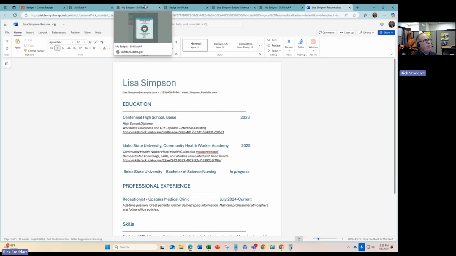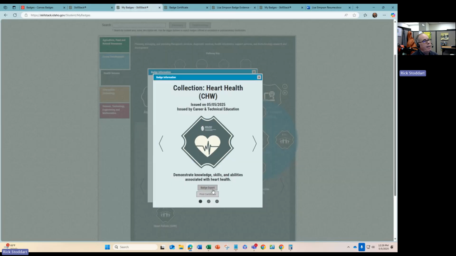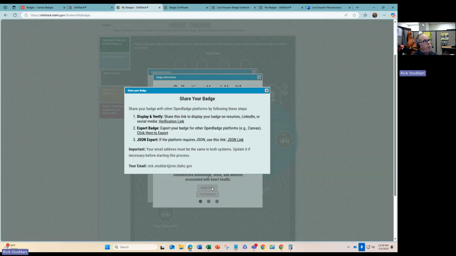And so then when you're using SkillStack, the badge export is the place that you want to go to find ways to use your badges. The display and verify link is the verification link that you can send directly to an employer. The export badge link, again, will help you if you're using a digital wallet or a digital backpack that is Open Badges compliant. And then, as I mentioned, some of them do require a JSON export.